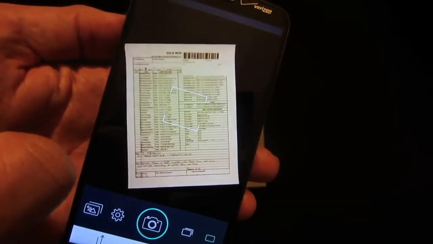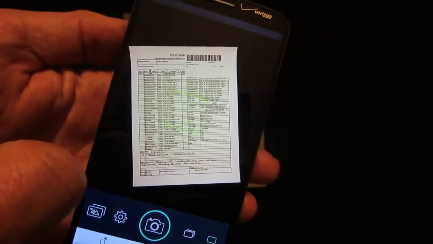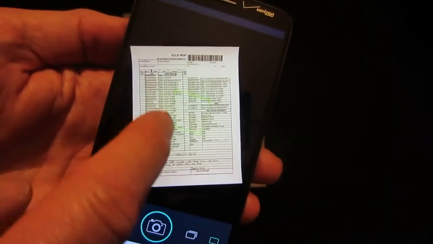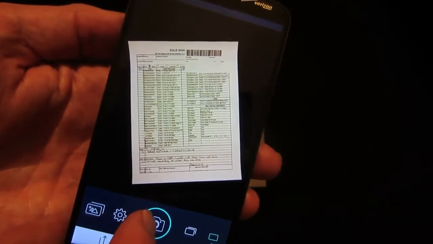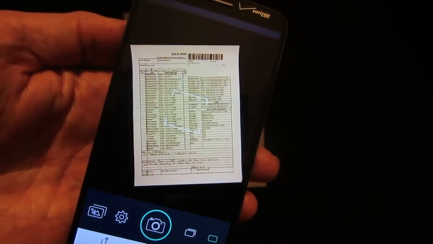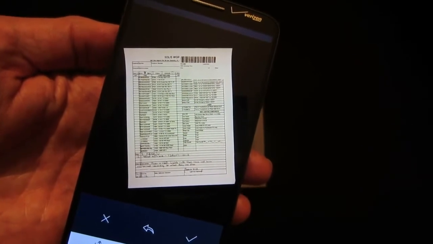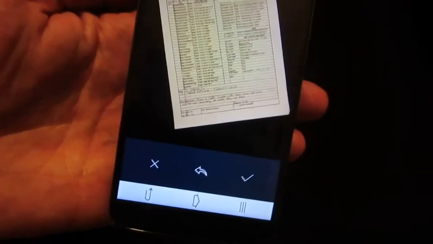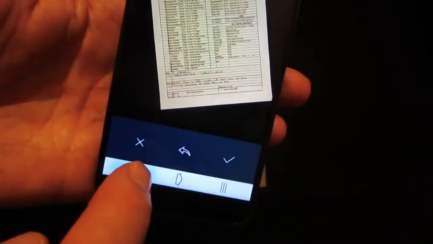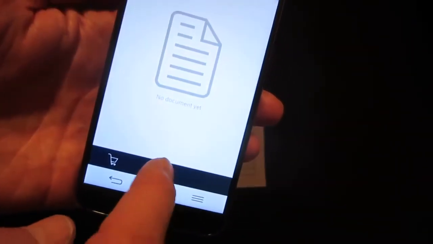We'll click once on the frame. It automatically focuses. The little green box pops up showing you that it's focused. Click the camera. It took a picture. And now it asks you, do you want to... oops, let me go back to that and redo that again.